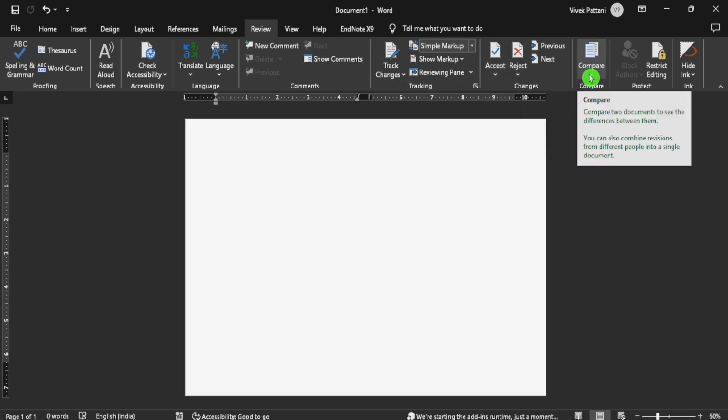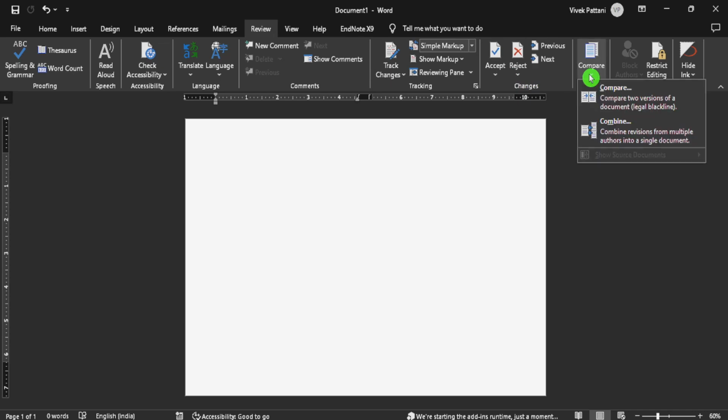Now if you have two documents and you would like to compare the differences between them, you can use this compare option. Or you have created two documents and you want to combine, you can use this combine single document.